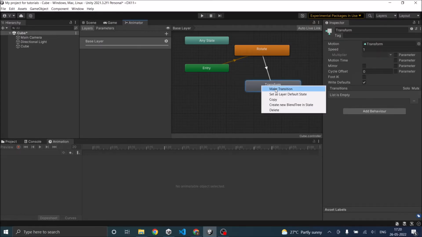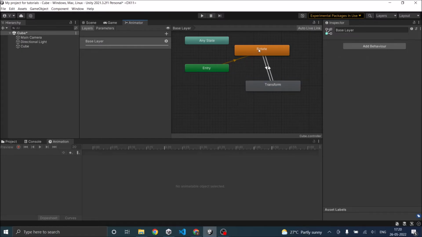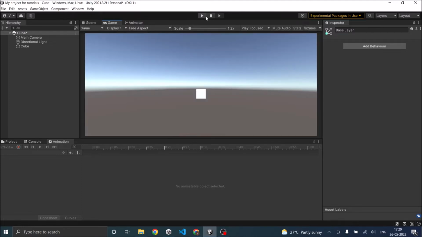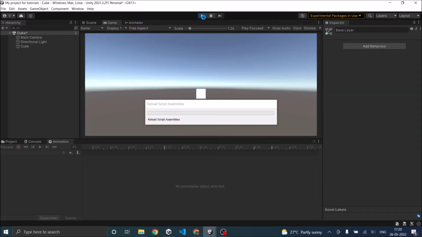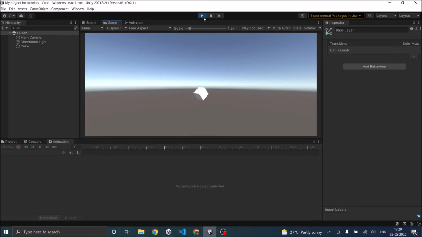So we can go ahead and make another transition back to the rotate state. So after some time, it will again play the rotate animation. So let's go back to the game, play it. So rotate, move, again rotate, move. So this is like an infinite loop. It will keep on playing.